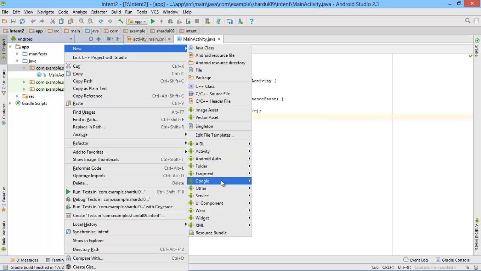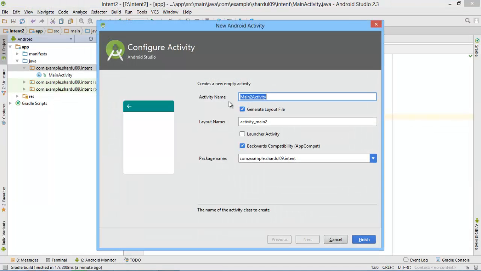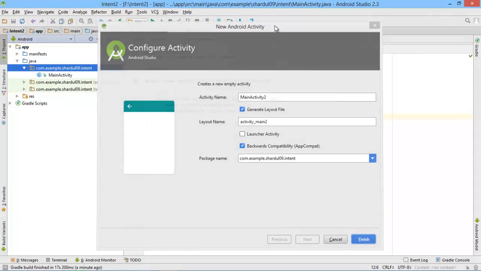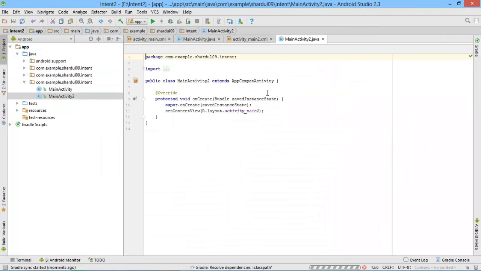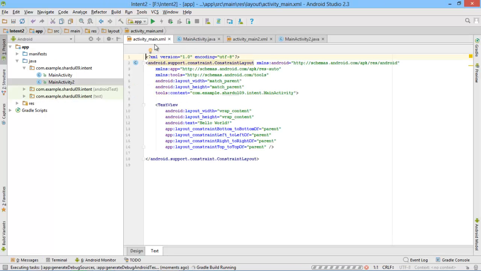New empty activity, and let's give a name to this activity as main activity 2. This is our second activity where our text will be displayed. Now the second activity has been created. Let's start with the design part first. We'll go in the XML file of our main activity.